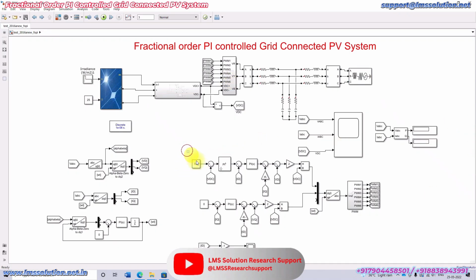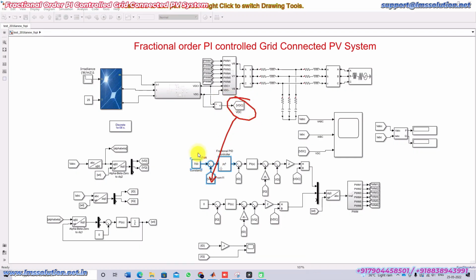For that we have to use a voltage controller here. That means we need to measure the voltage of the DC link. So this is the DC link, and you have to measure the DC link voltage. The DC link voltage will be compared with the reference voltage. Here the reference voltage is 700 volts, and it is going to be processed by a fractional PID controller.